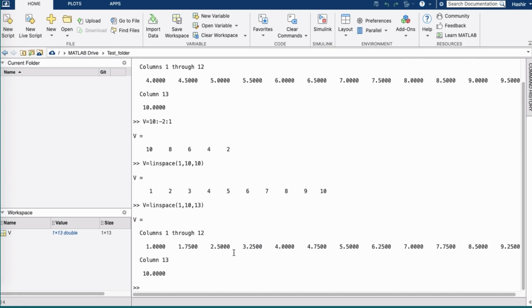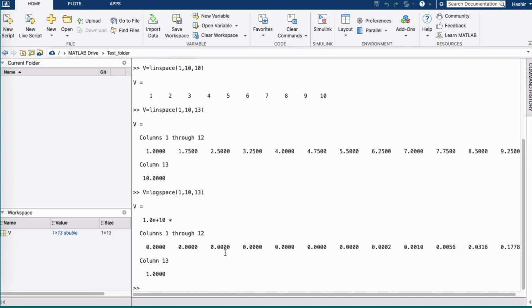All right. You can also give different kinds of spaces. You can also give logspace. Let's say I don't want to give linspace. I want to give a logspace here. So it will give me values based on the log. Let's take an example where I want to see where my values are.